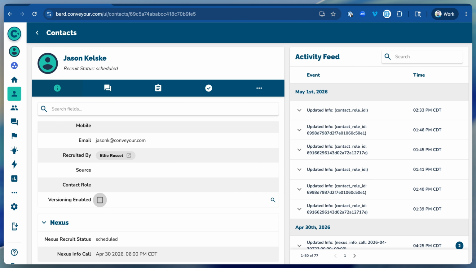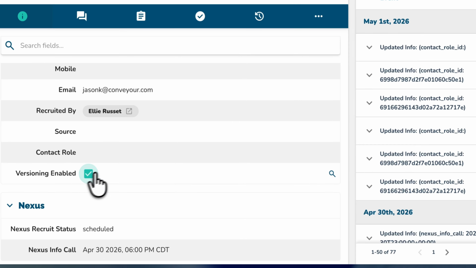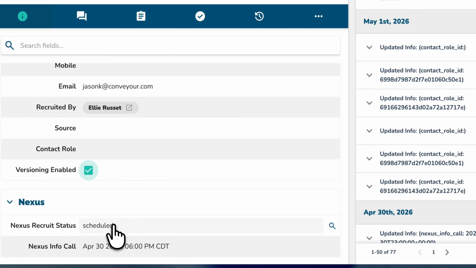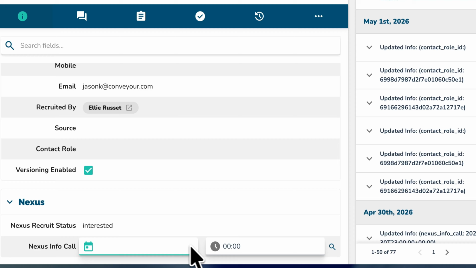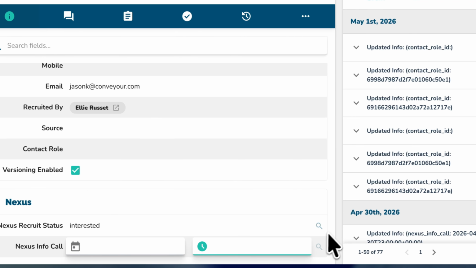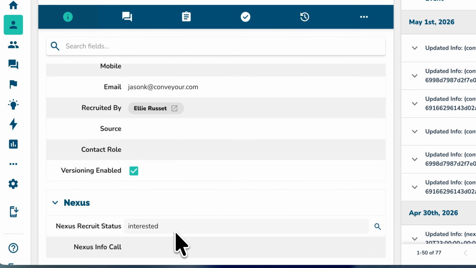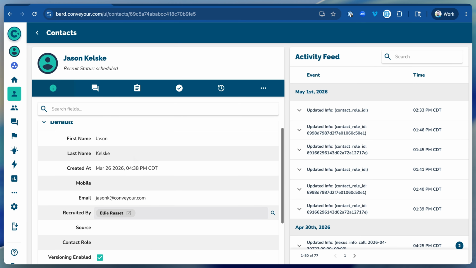So let's do it again. Let's check versioning enabled. Now that we've checked it, what I want to do is I want to change Jason's recruiting status to be interested, and I want to remove the time for his call. And the reason I want to do that is because I want to retest Jason.